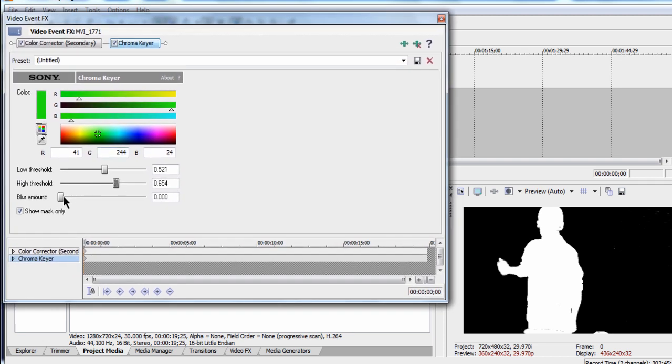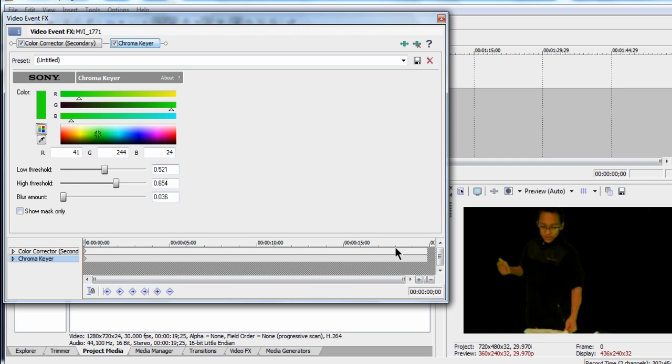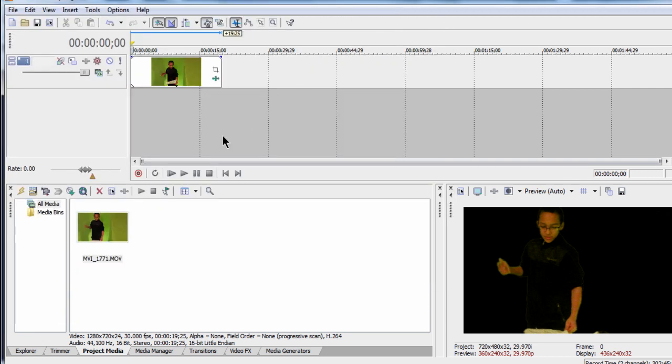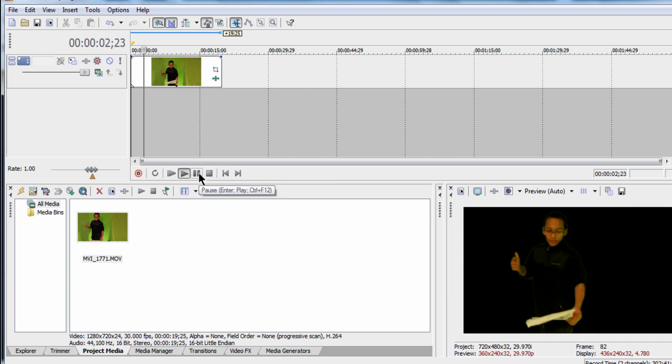Now also, try to blur it, maybe about 0.35, just so it doesn't look too sharp. We're going to get something like this. Now, you might have a little green at the end, but once we import our background footage, you won't see that. So here's what we got. Looks pretty good. We're going to import our footage now.